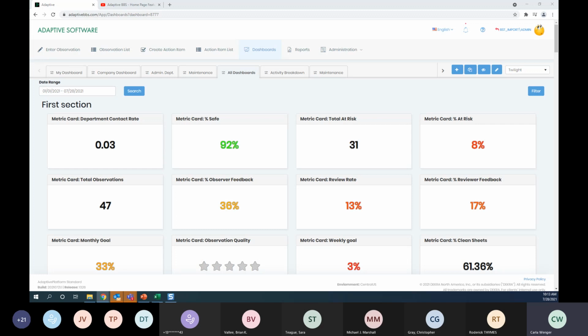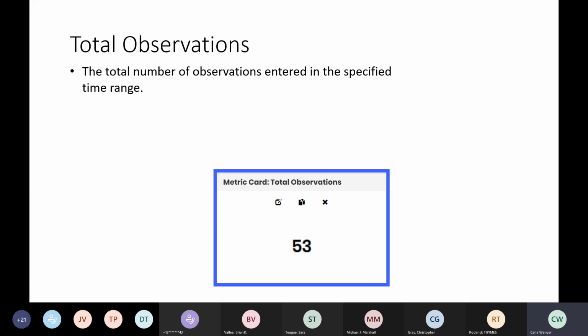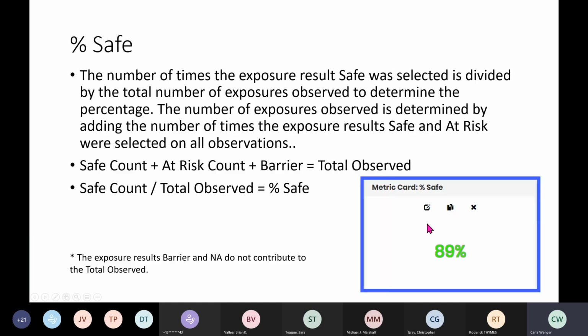All right, so now I'm going to switch over to a PowerPoint because I want to be able to show you each one of the cards and how we calculate some of the calculations for them. So the first card we're going to look at is the total observations, and that's just going to be the total number of observations entered in a specific time range. Like we showed you those date ranges up there, that's what that's going to be for. So it's just a number card.